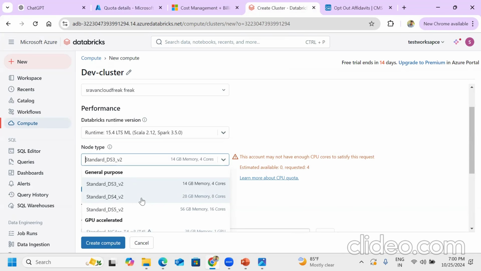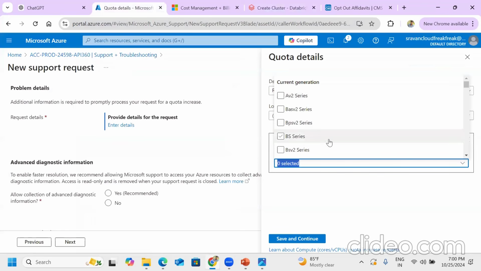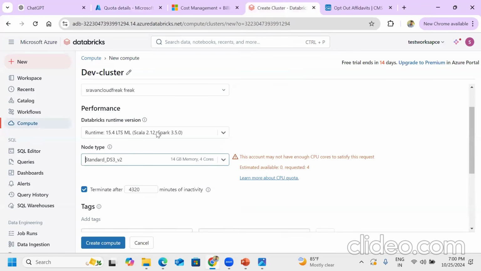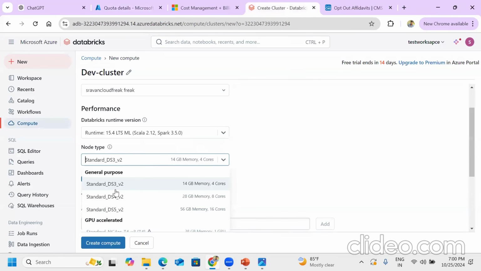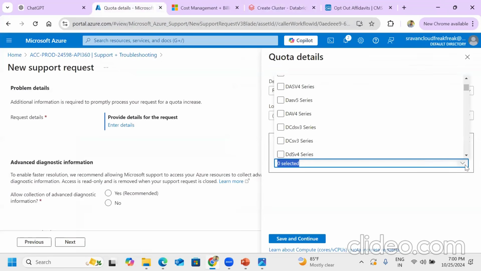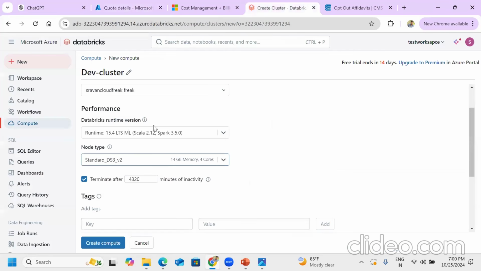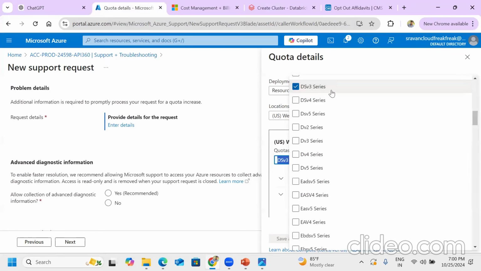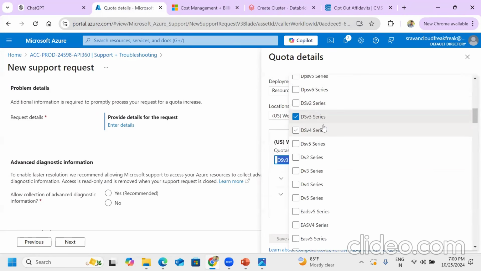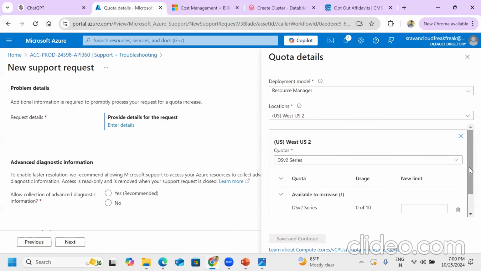If you are using the free trial, we have some limitations. Based upon whatever availability they are giving, you need to select those only. Something DS, right? DS3_v2. Yes, not this one, v2 or v3. DS3. You need to select the correct series actually.